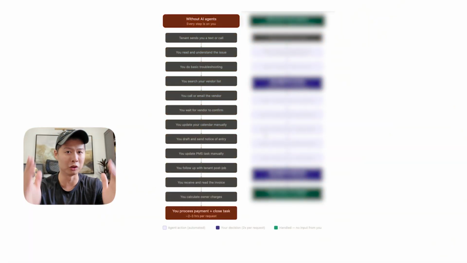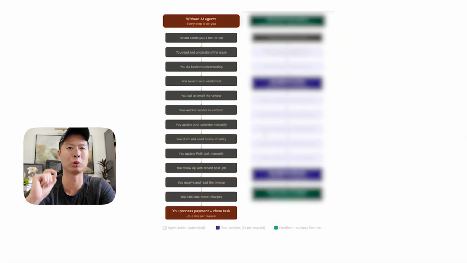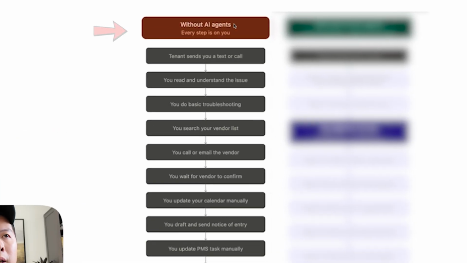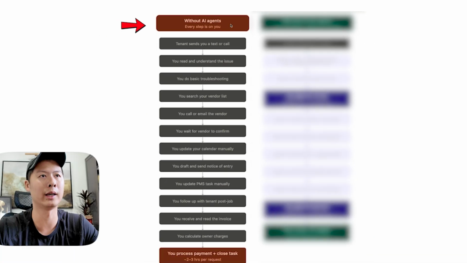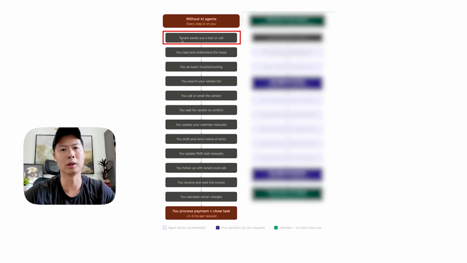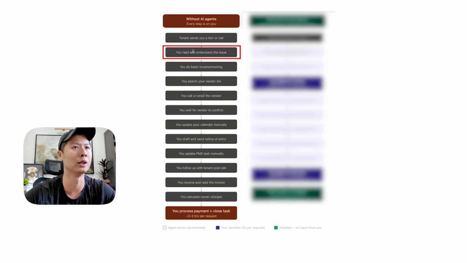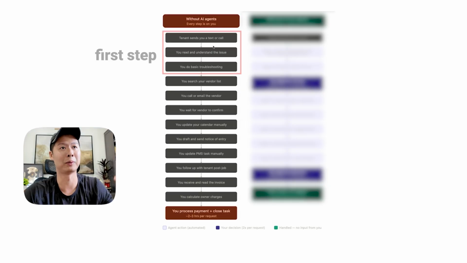The very first thing that we need to do is to identify exactly what the current flow is. So by looking at this chart, on the left-hand side, you're going to see that without an agent, this is the workflow for all the property managers in general. So without an AI agent, typically the tenants will send you a maintenance request through text message, call, sometimes a portal or email. And you need to read through their message, understand the issue, and do a very basic troubleshooting. So this is basically the very first step when the ticket gets created.